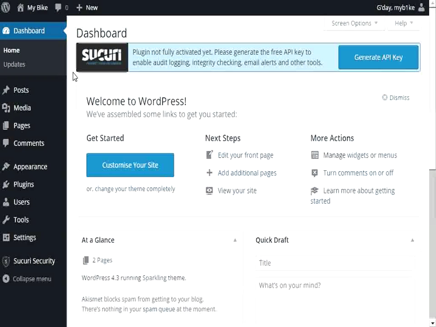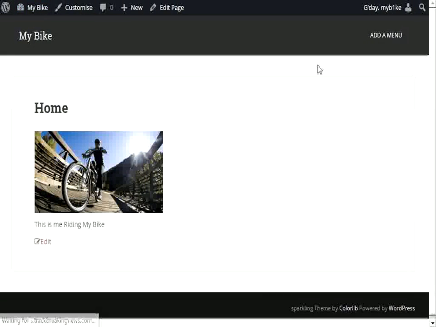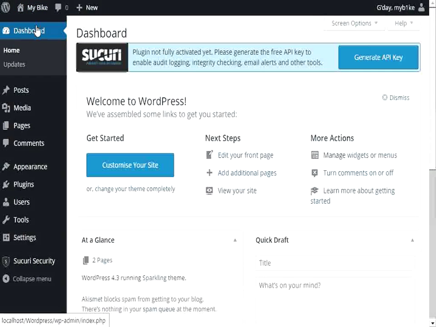And what we're going to do today is tinker with some menus on our site. You can see that at the moment, if we look at our web page, the site is rather lacking in menus, with a simple Add Menu button at the top. So how do we change that?